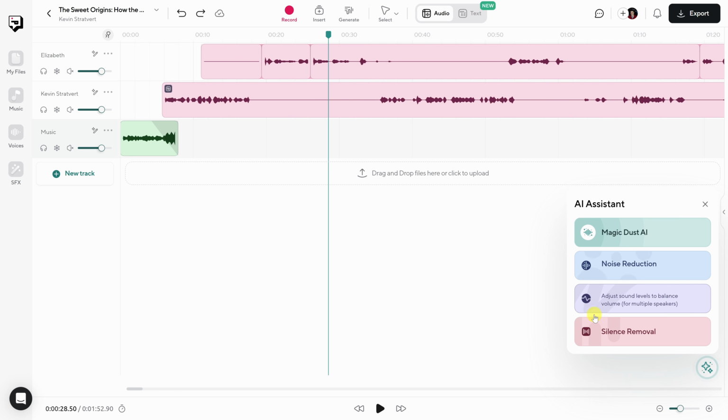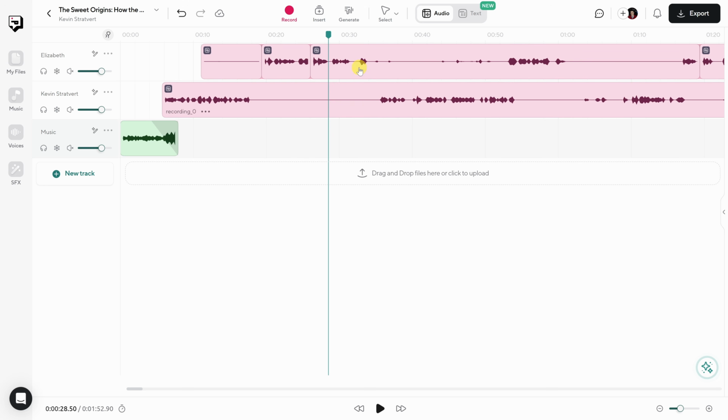I have all these different AI tools that I can use to perfect my audio quality. Up at the very top, there's something called the Magic Dust AI, and when I hover over, it says I can remove noises and optimize dynamic range for studio quality audio. That's exactly what I want, so let's click on that. It looks like it's now improved it. Let's go back to listen to how much better it sounds.